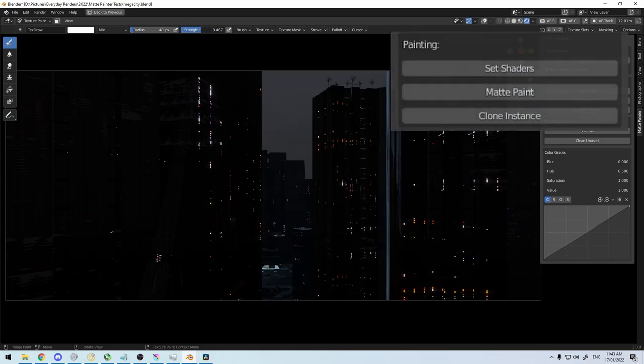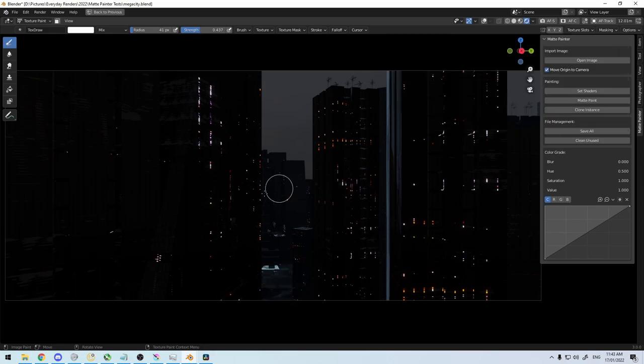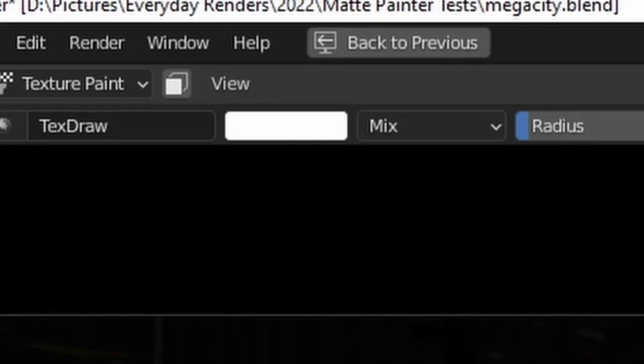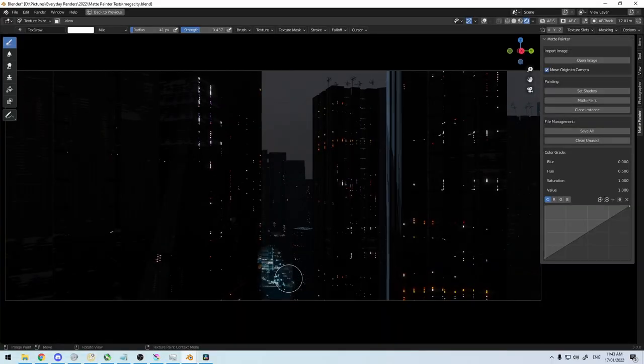Clicking Matte Paint enters texture paint mode and puts us on the correct layer for painting. Let's make sure our color is set to white and start painting. If you need to erase, hold Ctrl and Blender will switch the color to black.